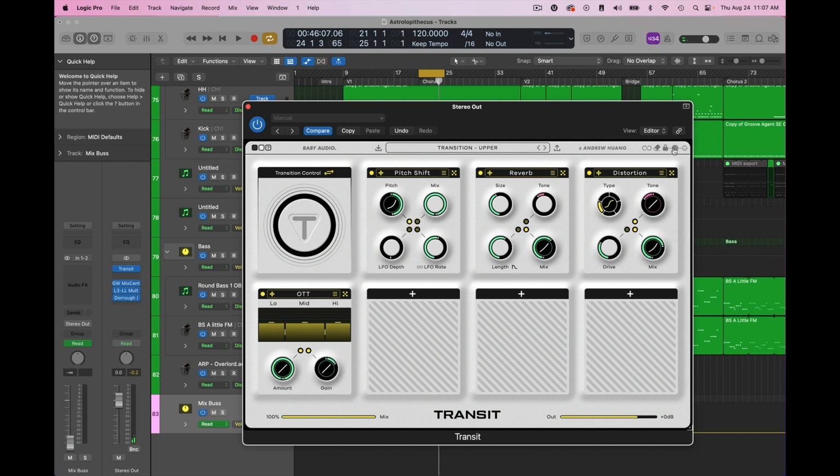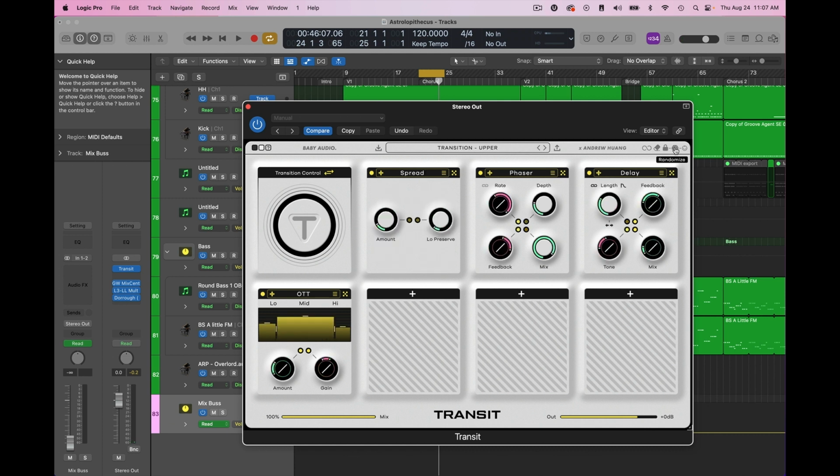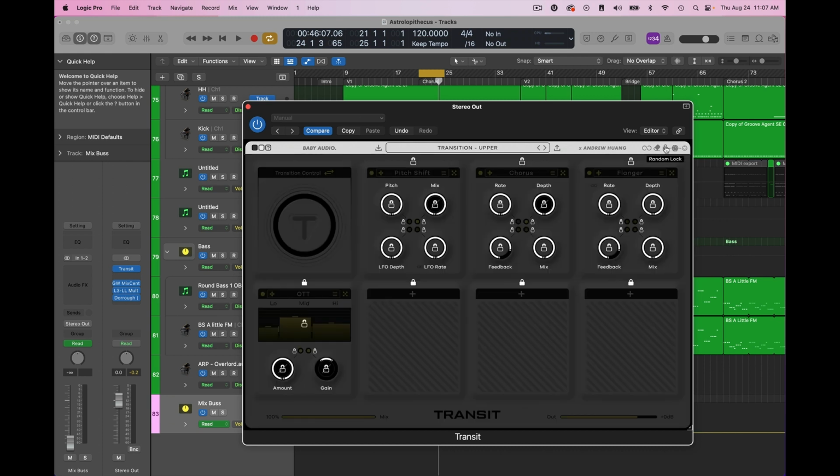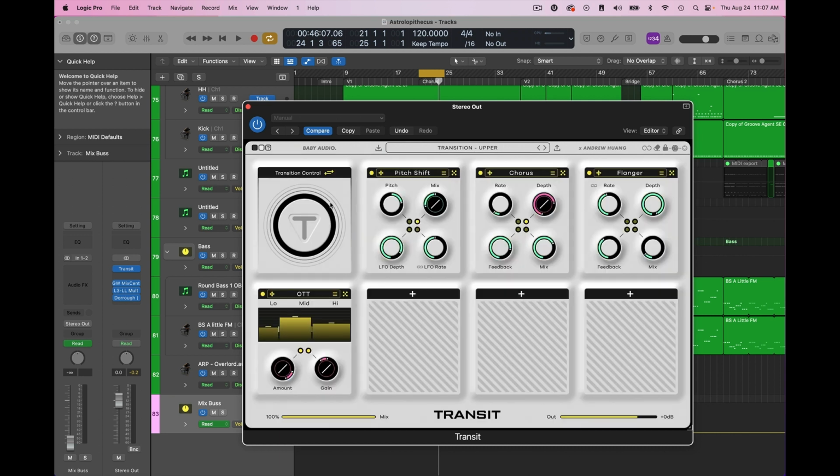So if we go up here to the randomize dice here, you can see it randomize all the modules. But we can click the lock here. So say there was something we didn't want to randomize. So for example, the OTT module here, if we want to keep this locked, so we want to have compression at the end here. And we have these unlocked, so it's going to randomize these. So let's hear this. You can randomize individual modules if we wanted to.